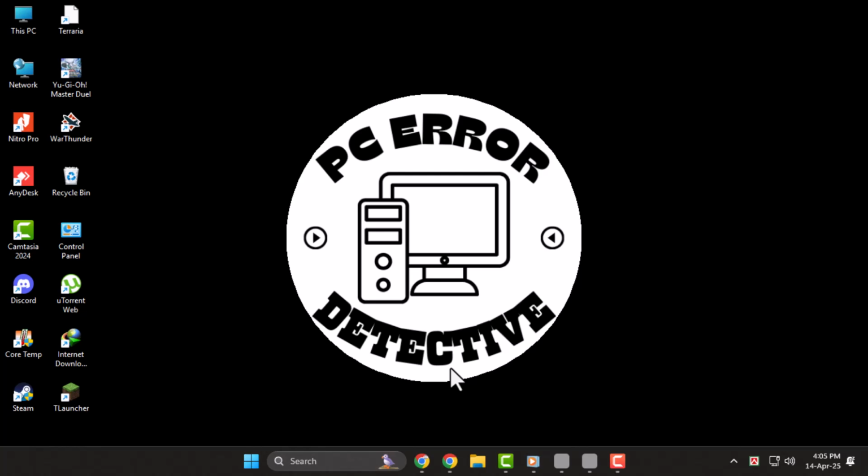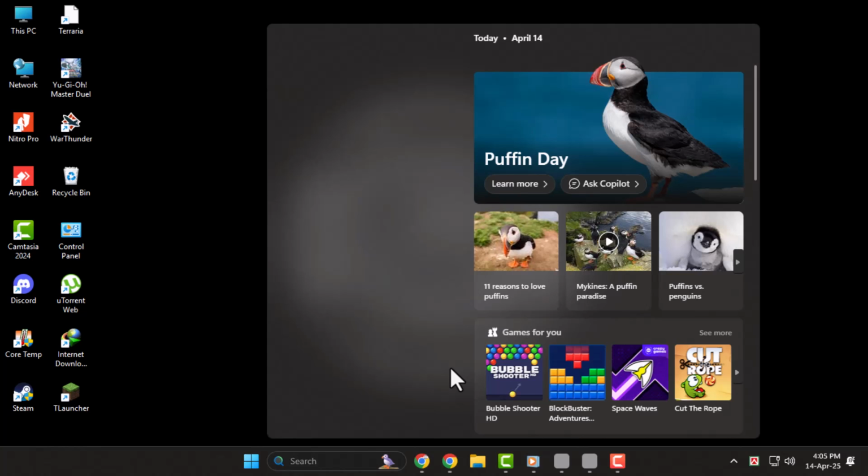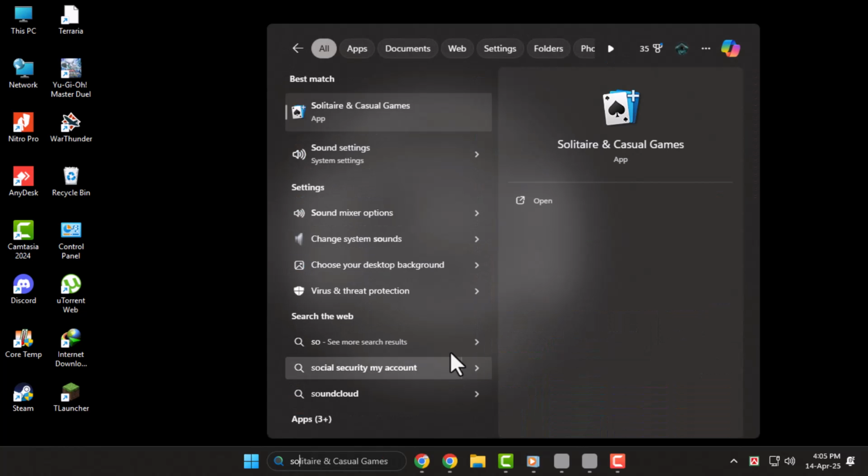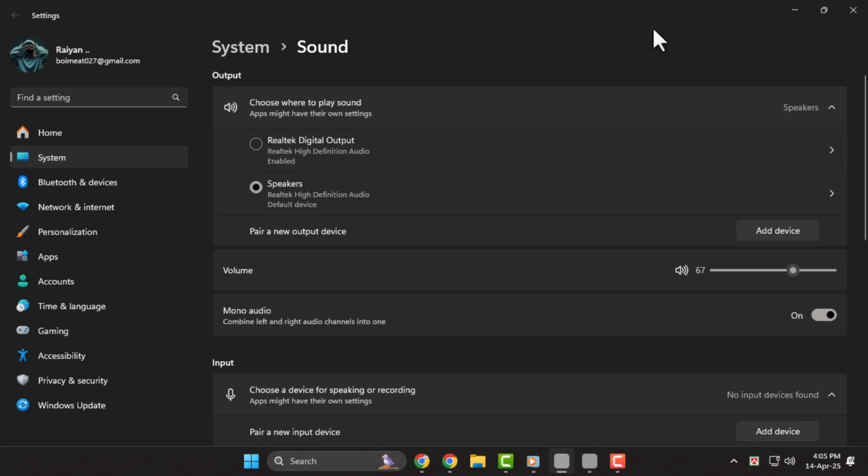Step 2. Now let's try manually selecting the HDMI output. Press the Windows and S keys together to open the search bar, then type Sound Settings and open it. From the list under Choose Where to Play Sound, select your HDMI device.